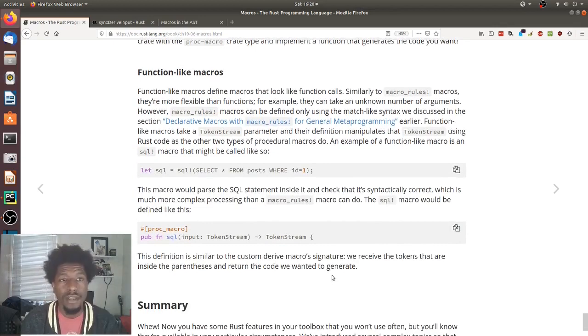Function-like macros. Function-like macros define macros that look like function calls. Similarly to macro rules macros, they're more flexible than functions. For example, they can take an unknown number of arguments. However, macro rules macros can be defined only using the match-like syntax we discussed in the section Declarative Macros with Macro Rules for General Metaprogramming earlier. Function-like macros take a token stream parameter, and their definition manipulates that token stream using Rust code as the other two types of procedural macros do. An example of a function-like macro is a SQL macro that might be called like so.